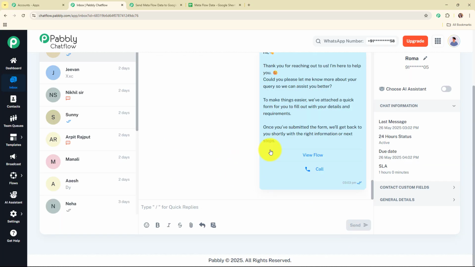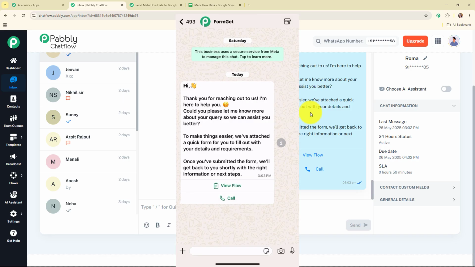Alright, so here you can see that we have successfully sent a message template, and here you can see the status as sent, delivered and read. That means I have successfully opened this message on my WhatsApp number. Alright, so now here I have attached a screen recording of my phone where I have opened my WhatsApp, and here you can see the message that we have received that says, "Hi, thank you for reaching out to us.